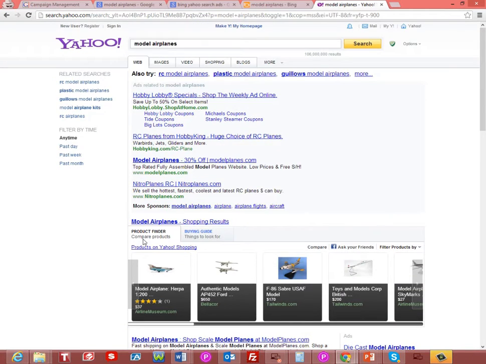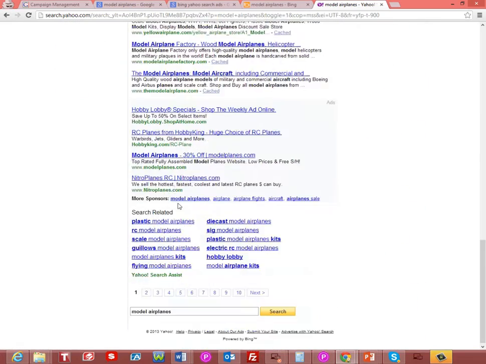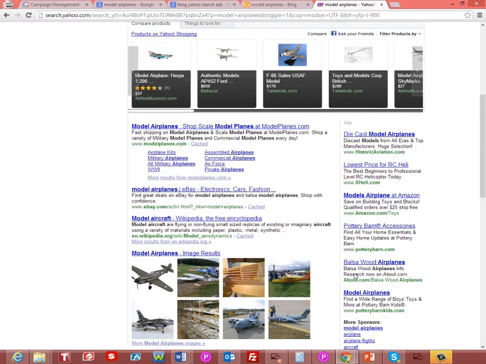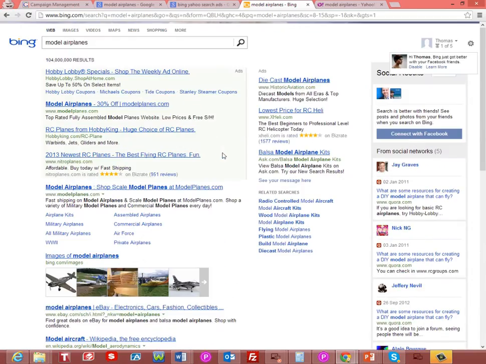Now, I did a search for model airplanes on Yahoo, and for the most part, many of the search parameters and advertisements are going to be the same as with Bing. If you'll notice here, these ads, as well as some of the articles that you are being directed to, and the advertisements on the side, and then when we look at Bing, we'll see many of the same articles. We'll see at least some of the same advertisements.